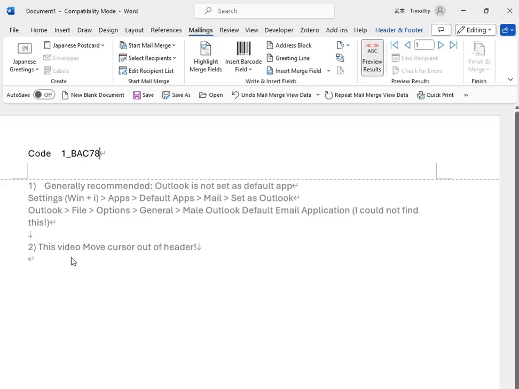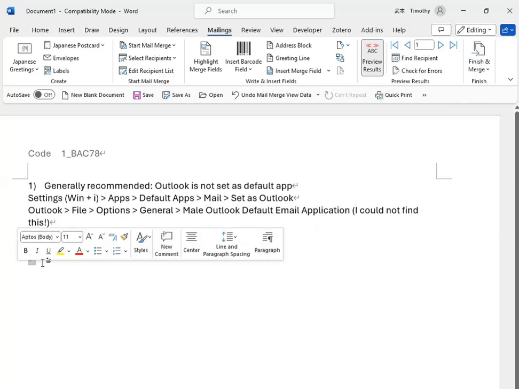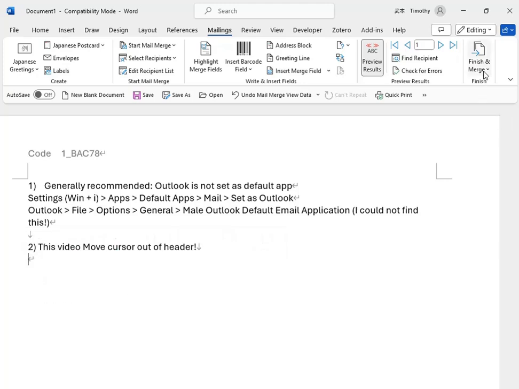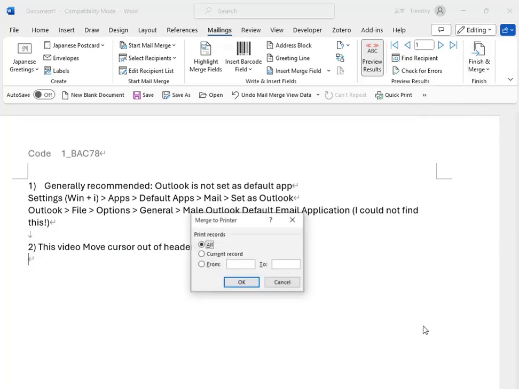The solution is simple and completely illogical. You just need to be in the main body of the text. Otherwise, you can't merge and finish. And if you are in the main body rather than the header, you can then print documents and you're good to go. That's it.